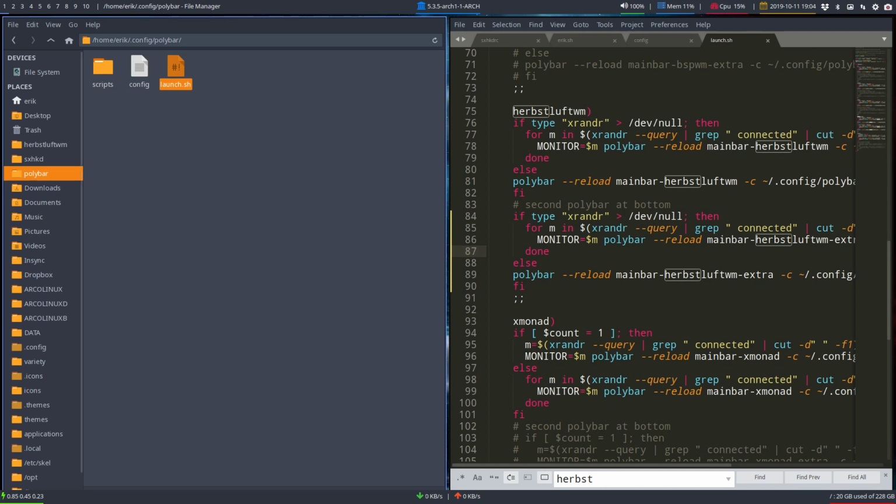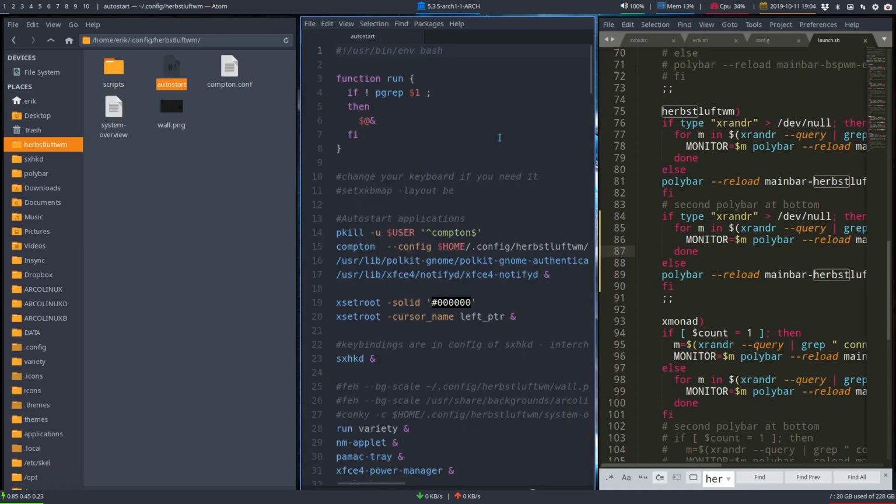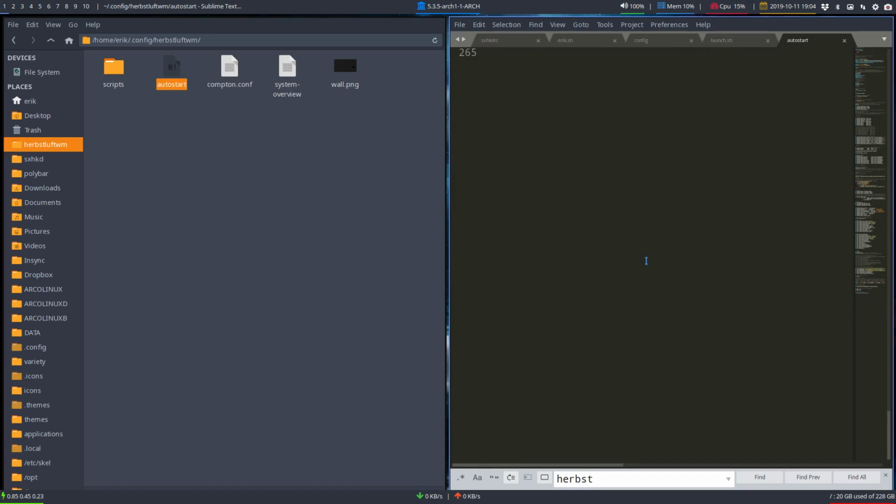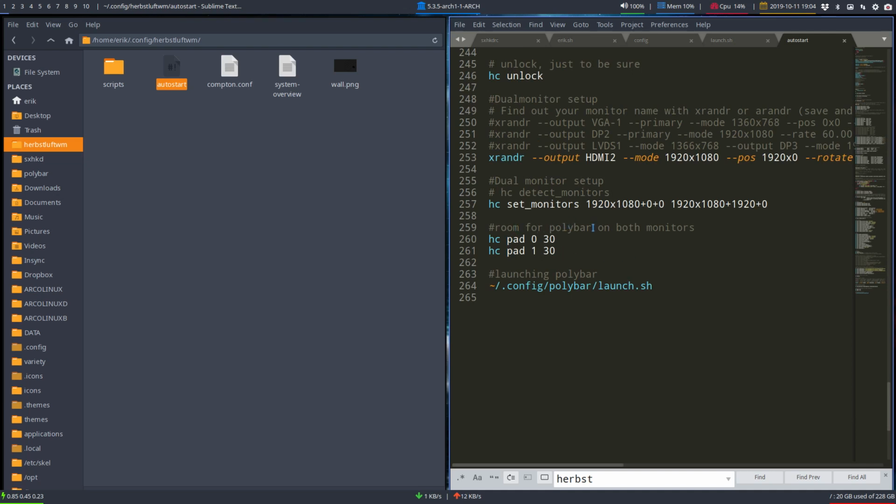And then the question comes, of course, hey, what about then this size? Because in Herbstluftwm, you have to say where the bar is and how much gap you need to have, etc. So then you go to Herbstluftwm autostart. And you could have figured this one out. Super Shift Q. Let's open it in the same application. If you went all the way down, you see here room for polybar on both monitors. So we want to have a room of 30 at the top. And the question is, of course, how do I fix it to give more space at the bottom? So that's something I should think about as well.